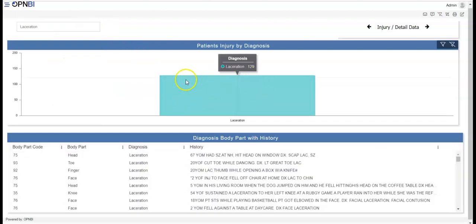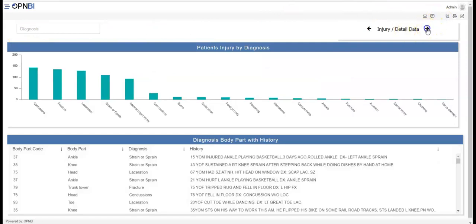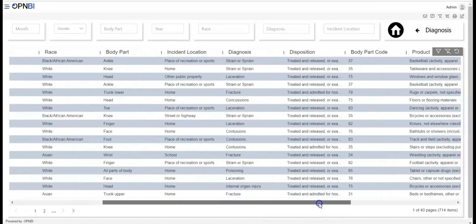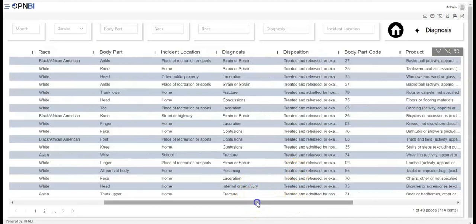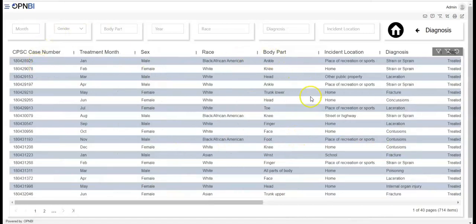Here you can see the laceration information. Total 129 patients have a diagnosis of laceration. Clear filter and now go to the detailed data tab. Detailed data gives all the detailed information of the patient like CPSC case number, treatment month, sex, race, body part, incident location, diagnosis, disposition, body part code, product, age, history, and weight. There are 7 filters used in detailed data.